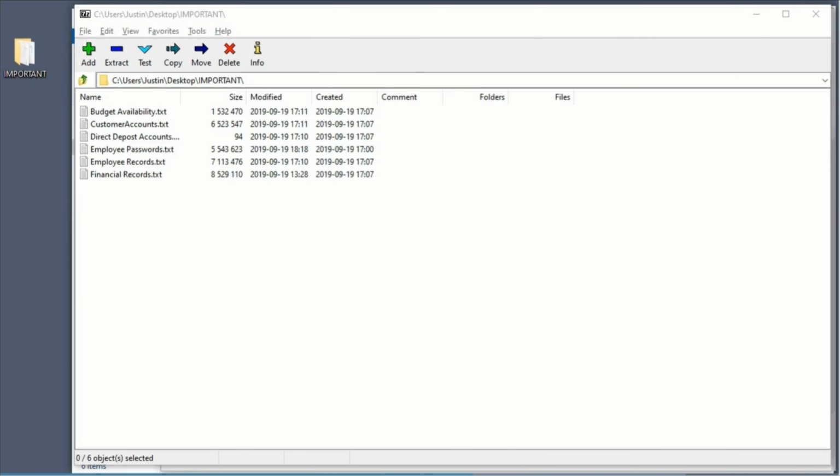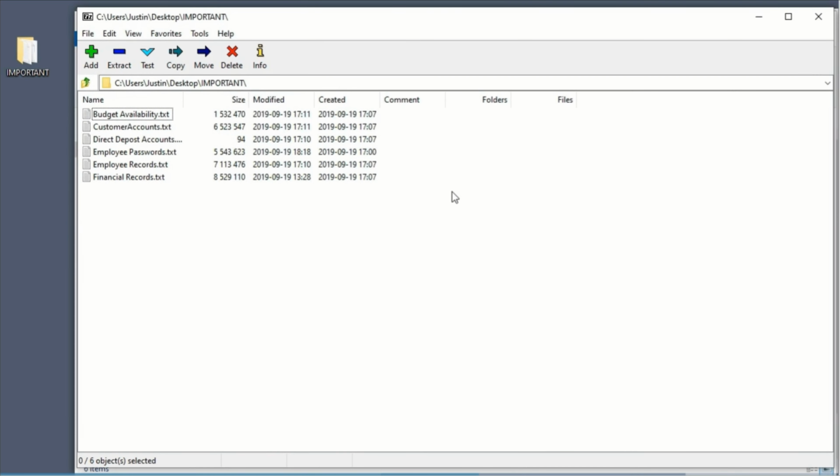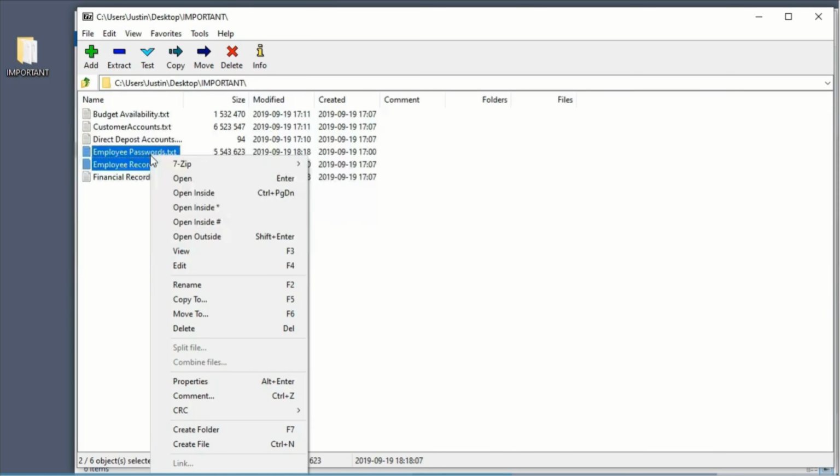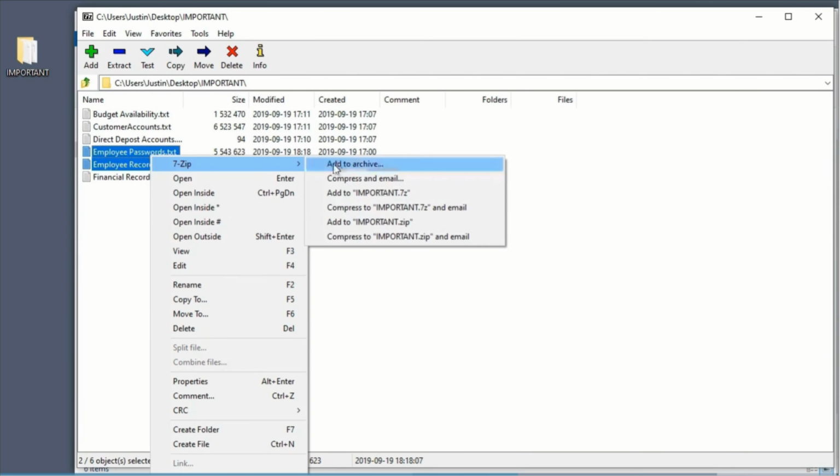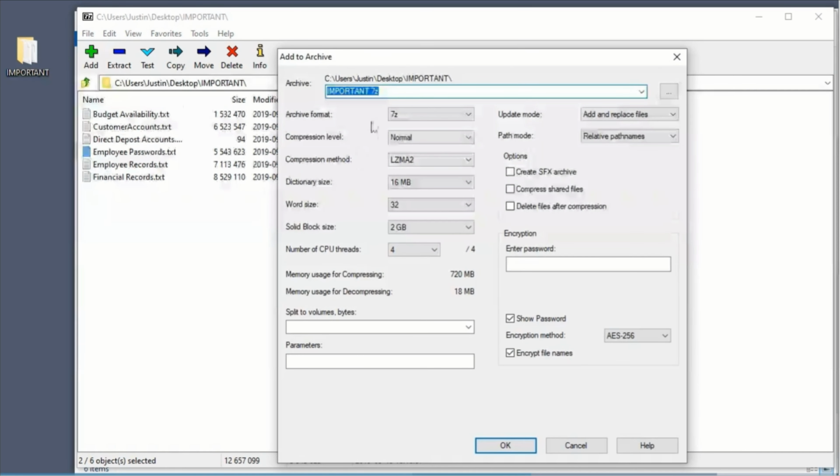Now what I'm going to do is use an open source program known as 7-Zip, and with 7-Zip I'll have a look at the important directory, and I'm just going to take a couple of files. How about employee passwords and employee records? Yep, and I'll take these two and right click on them and put them inside the archive with 7-Zip, and this is going to give me some options.